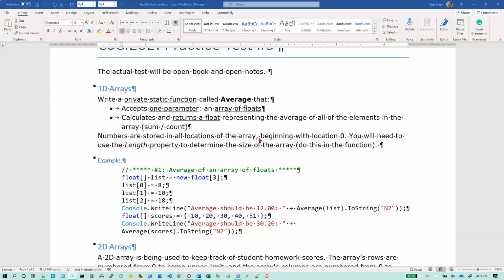And so we've got numbers in all locations, beginning with location 0. We'll need to use the length property to determine the size of the array. We'll do that in the function. So here's a sample. I'm going to have a 3-element array, put 8, 10, and 18 into it. Add those numbers up, and I get 26. And if I divide that, wait a second, I get 36.